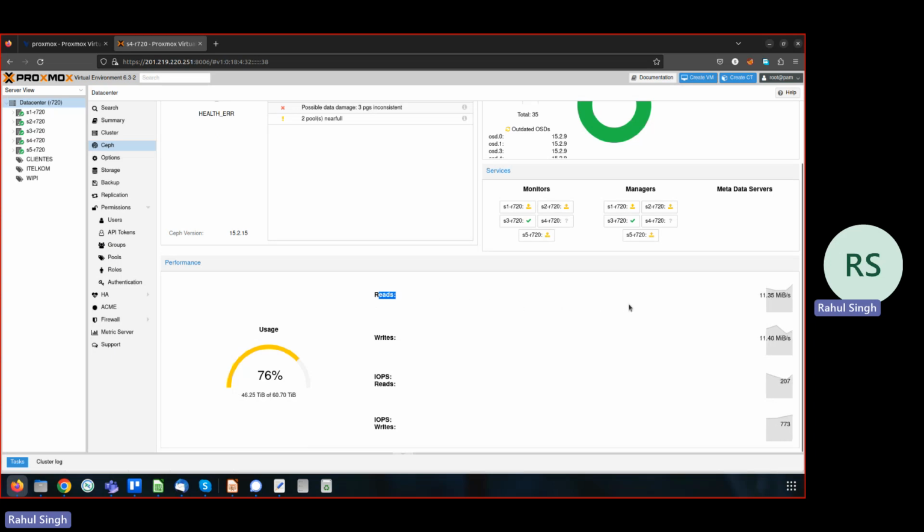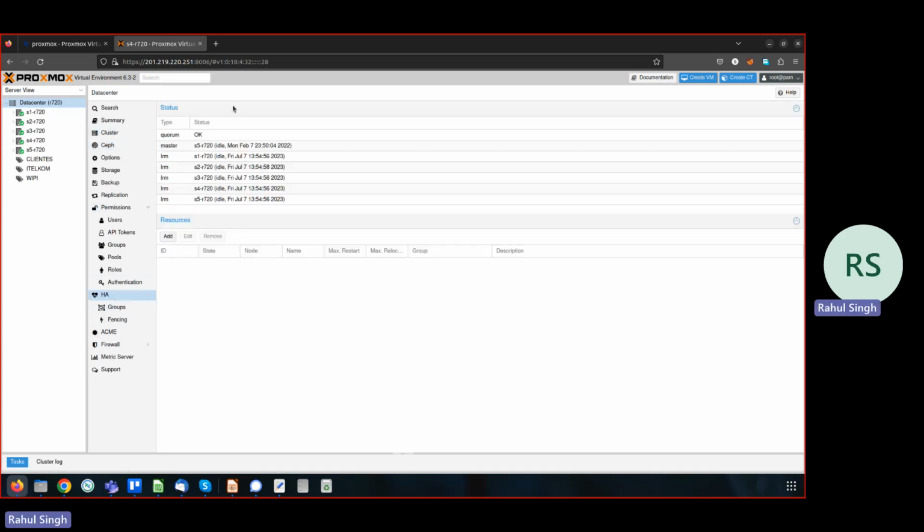You can check the reads. It's about 11.35 and 11.40 megabytes per second. The reads and writes are going on. Those options are there. And if we talk about HA, you can see there is a quorum. Right now, one node has been elected as master, and this is a cluster of nodes. Those things you can evaluate.